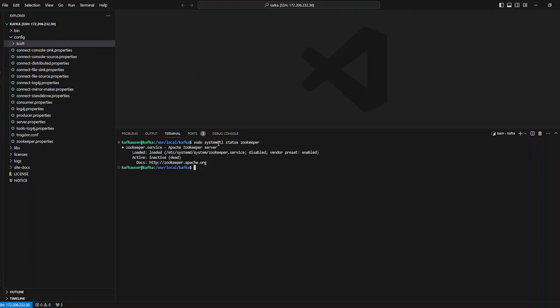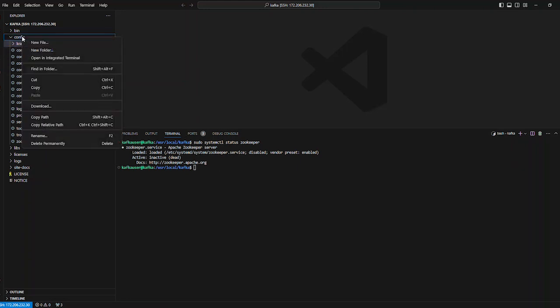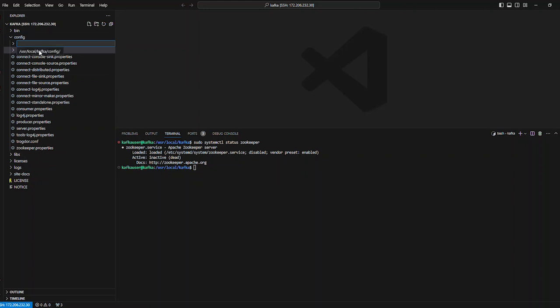Here we're at the Kafka virtual machine, and I'm in the Kafka directory, and I'm just showing you here that Zookeeper is not active. So we'll create an SSL directory under the config directory, into which we will install the key store and the trust store that we'll create later on.